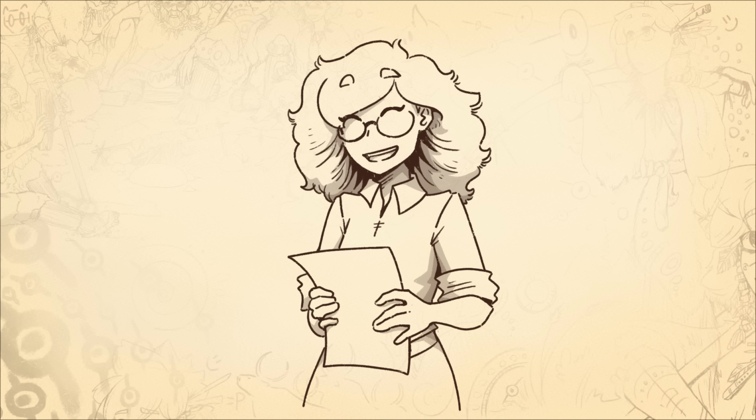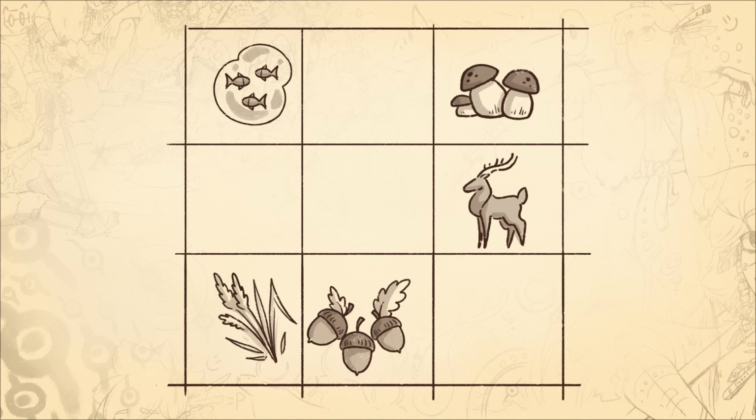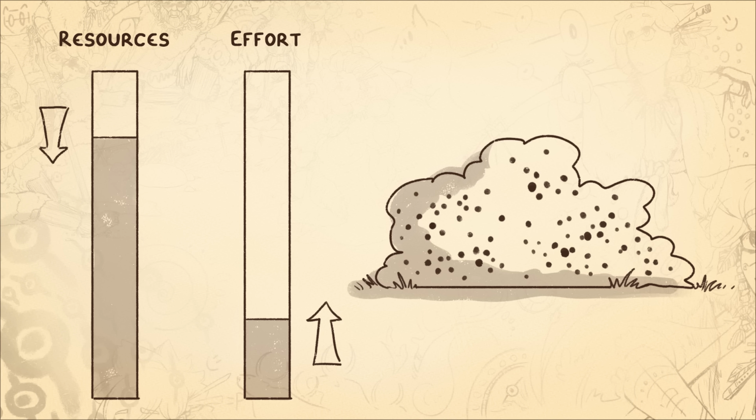Moving on, the second foraging model in this group focuses on territory over resources. For the sake of simplicity, a territory can be divided into a grid, and each square contains one or more food resources that decrease when humans settle on or nearby it. Imagine two bars that appear every time a group settles into a territory, one representing resources, which is always decreasing, and one representing effort, which is always increasing.